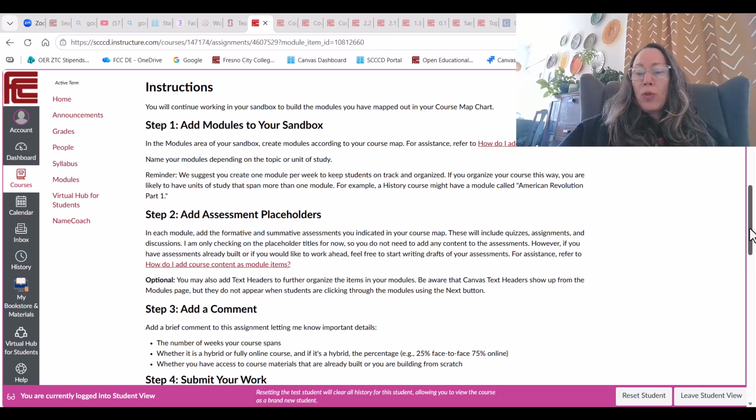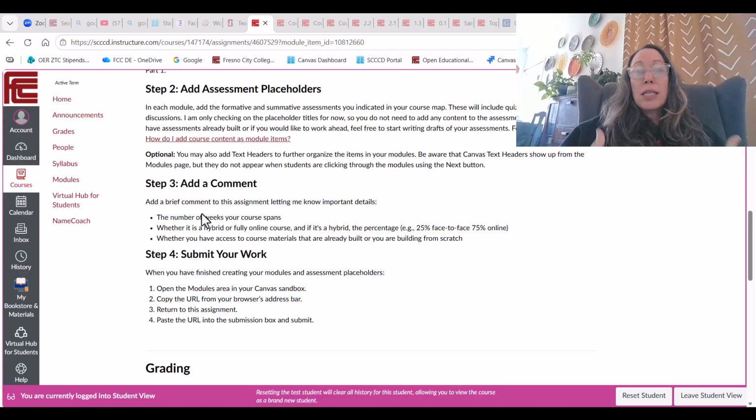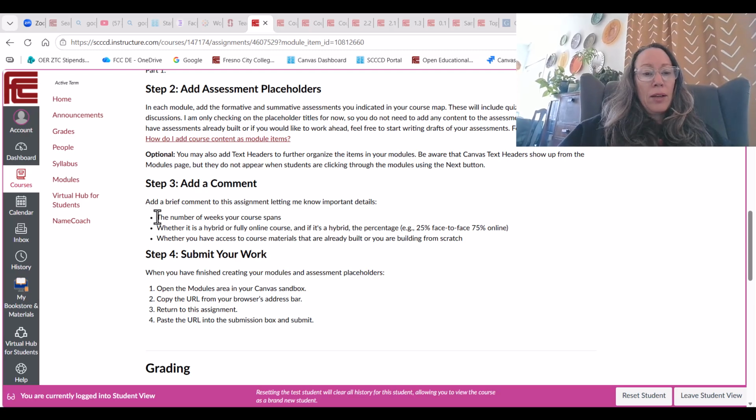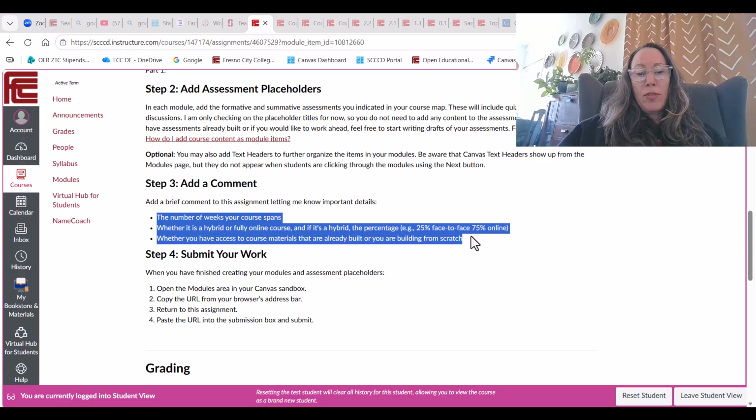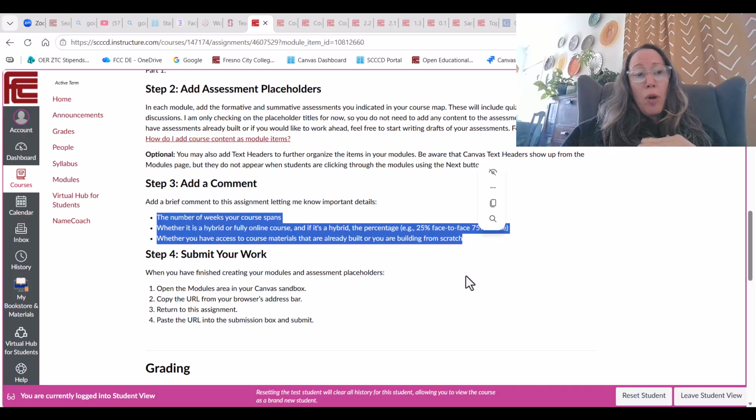And then what I really want to make sure you're doing is leaving a comment. I have a couple of things that I need to know when I'm looking at your module structure. I know I have asked you these questions already, and most of you have given me this information, but I want to have it right here at my fingertips while I'm looking at your sandbox. So, how many weeks does your course cover? And then tell me again, is your course hybrid? Is it fully online? The answer to that question is going to determine how exactly your course is ultimately set up.